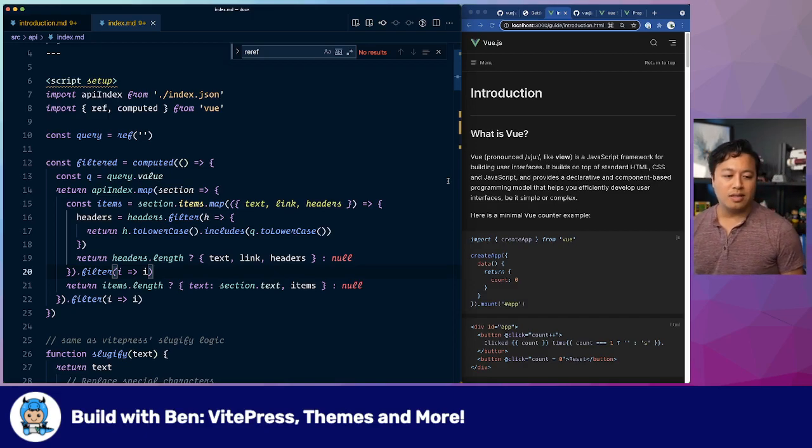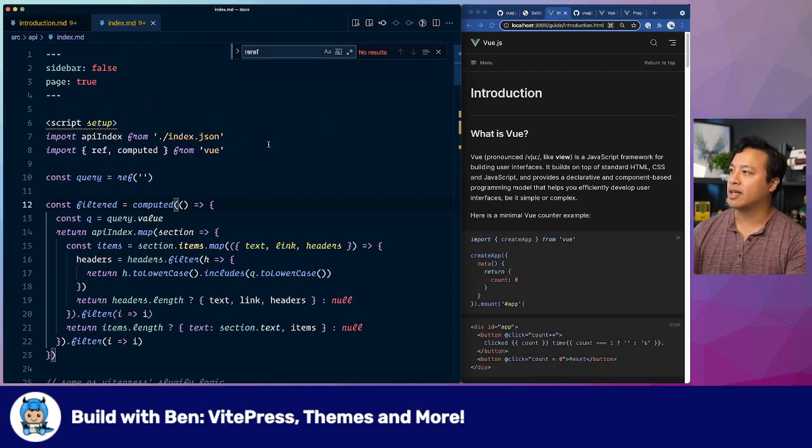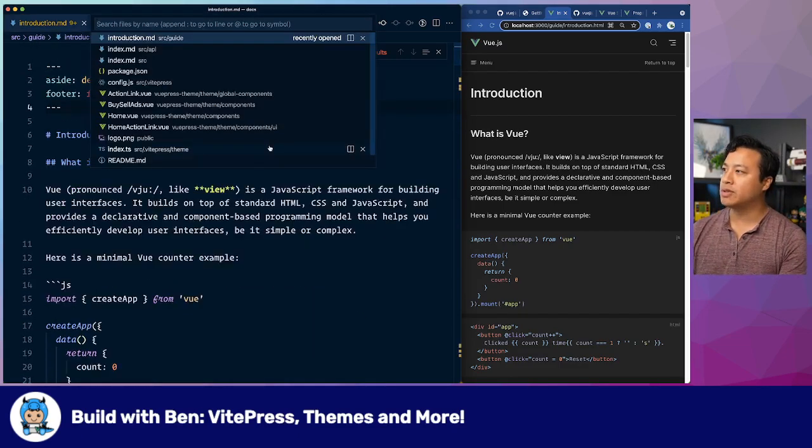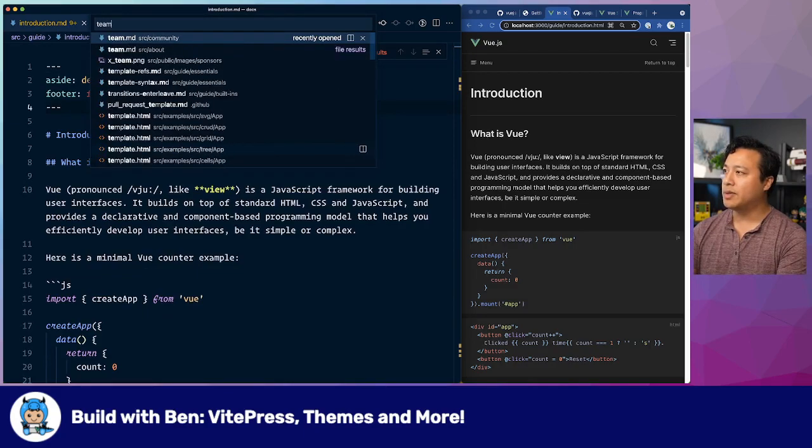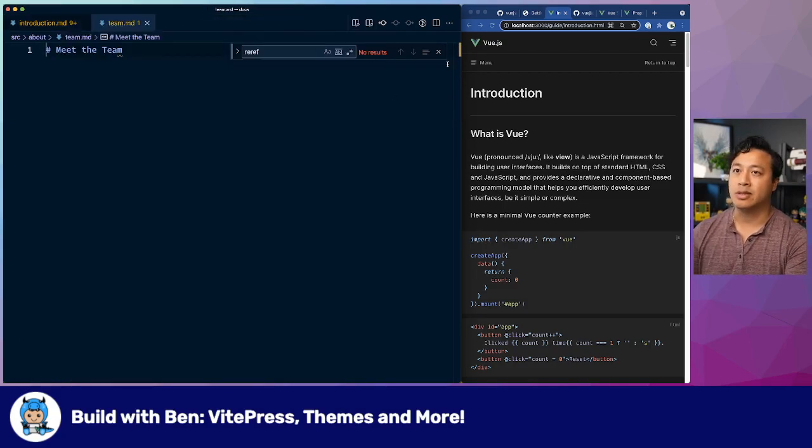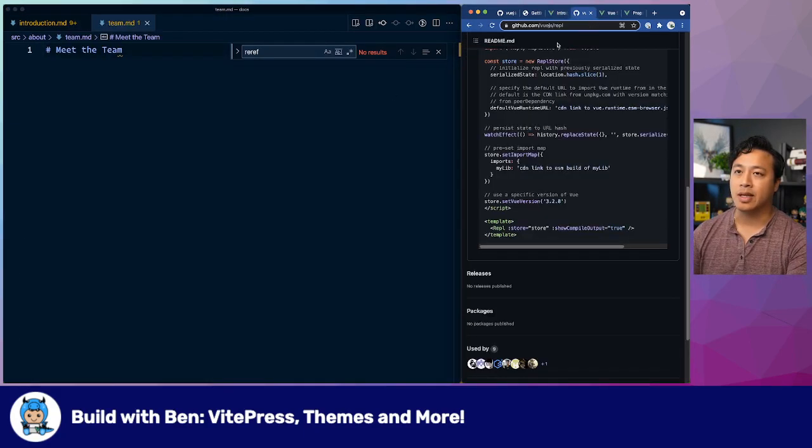Okay, so one of the things that I think will continue to be a discussion, a lot for Vue going forward, is this separation of options API and composition API. I know that some of you might be new to Vue, so let me open up the team page, because this will be the easiest sandbox since it's blank anyways.